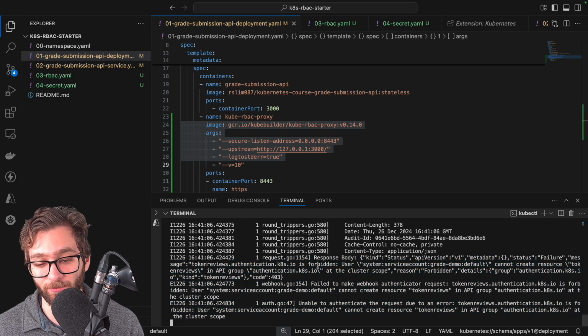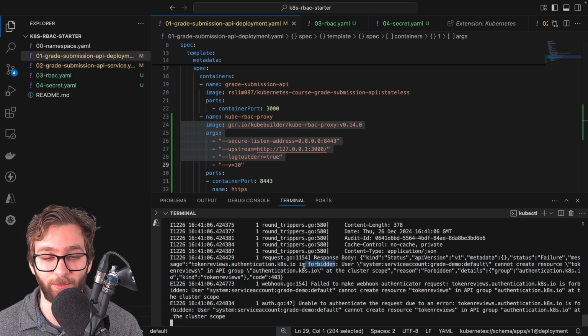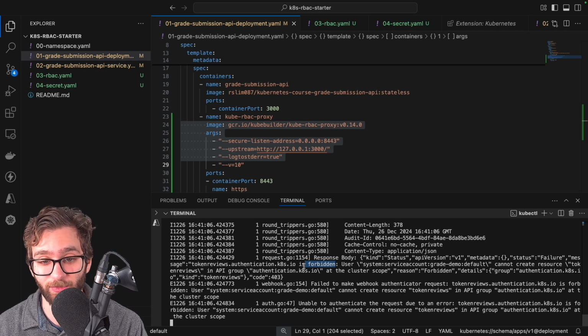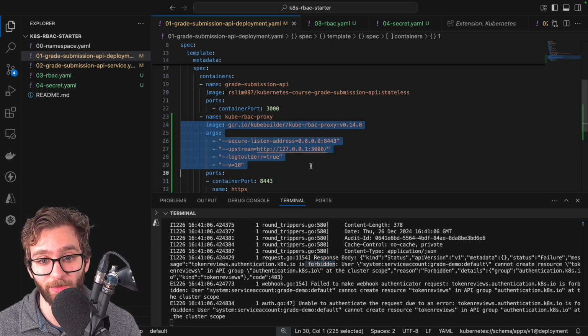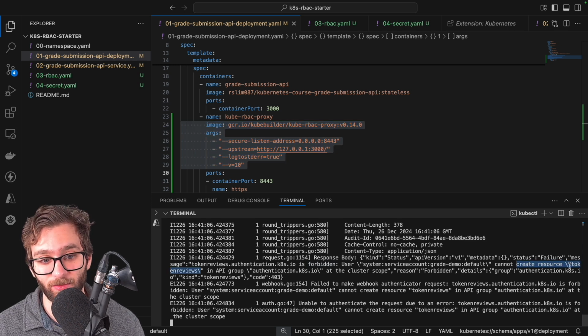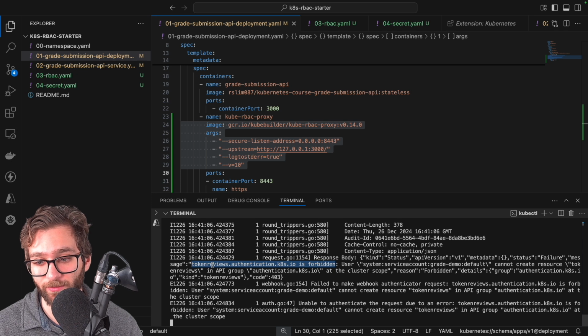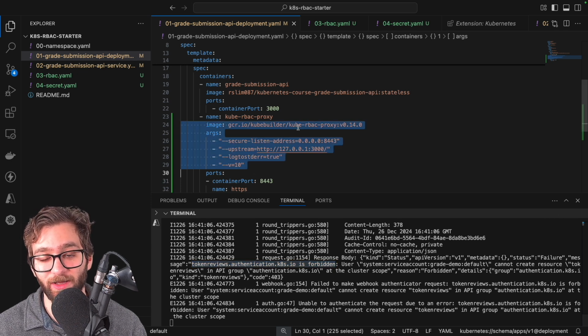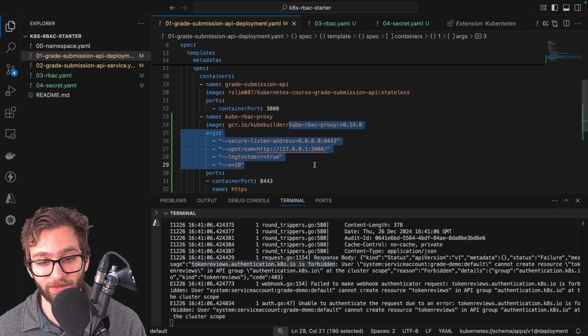We get forbidden messages. Whenever you get messages like forbidden or unauthorized, chances are there is something that is trying to access something else but doesn't have the correct permissions. In this case, the kube-rbac-proxy is trying to validate our token. In order to do so, it needs to reach out to the Kubernetes API server in order to create a resource of type TokenReviews. But the Kubernetes API is forbidding it from doing so, and therefore not allowing the kube-rbac-proxy to do its job to validate our token.